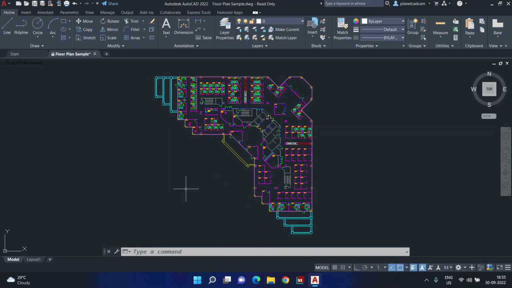For this class, I will be using the same read-only file itself because I don't want to generate any .dwg output from this file. Now, I'm going to explain how to use the count feature.